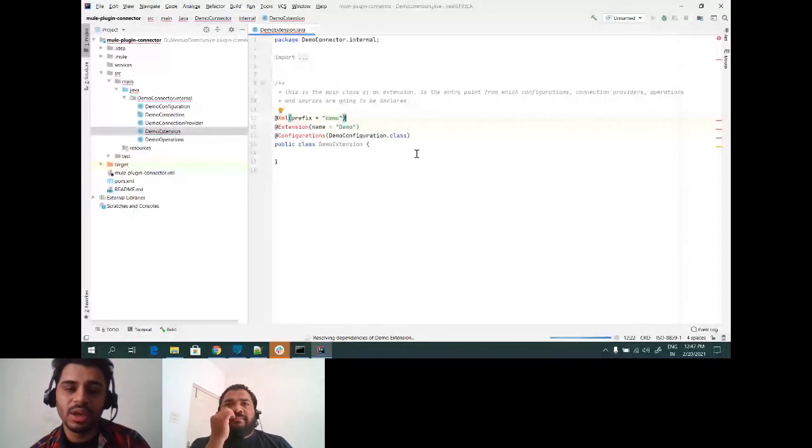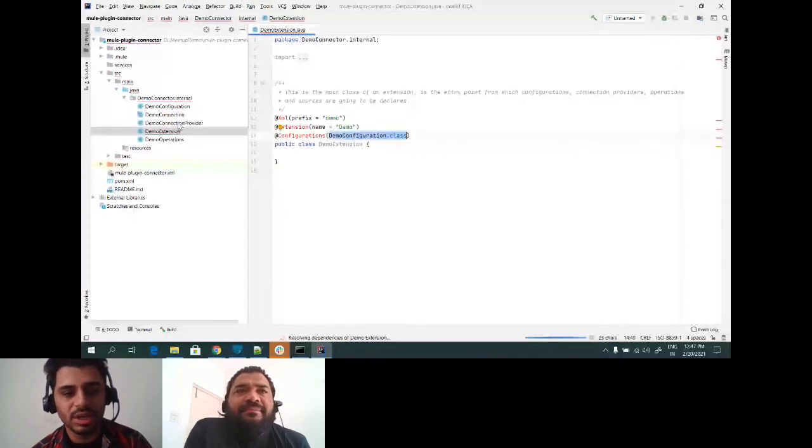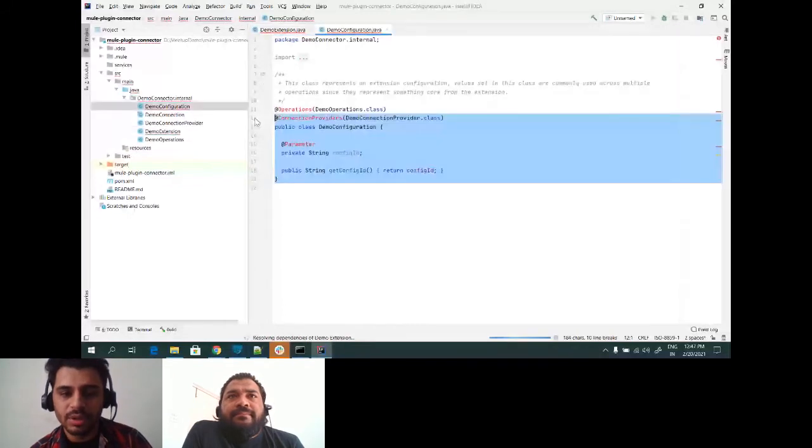Other than that, we also have to tell what configurations are supported by this module. As you can see in the configuration annotation, it says demo configuration dot class. So the extension is pointing to this configuration class, and this configuration will be supported by the whole module. Here we just have a configuration ID. We will see how it looks in the studio.